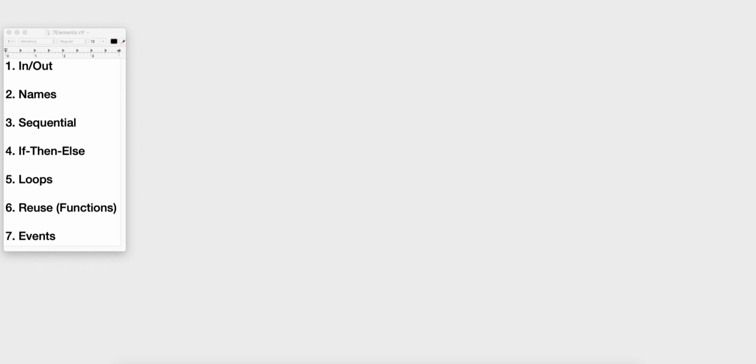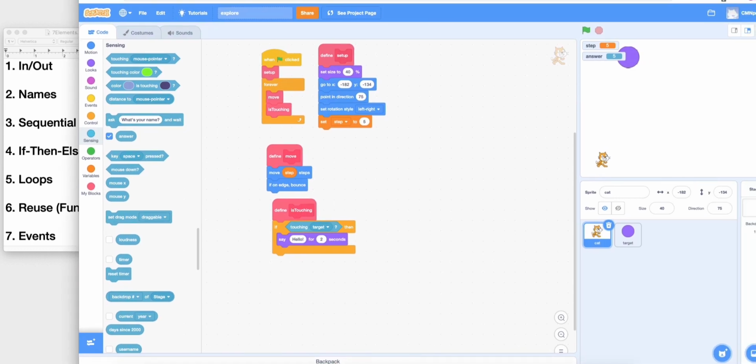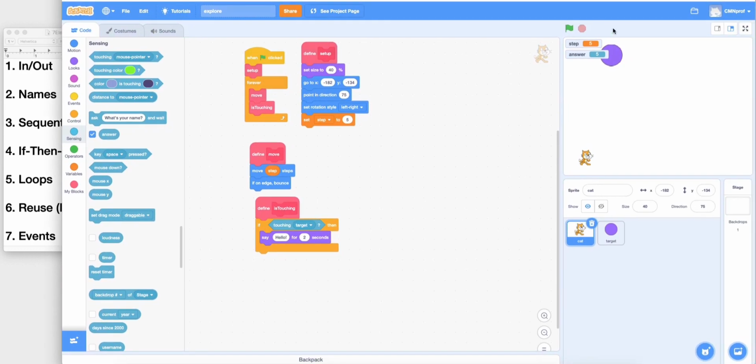So what I thought I would do is just do a quickie review of how this happened in Scratch. If you remember back in Explore, when we click the flag, the cat bounced around and so forth, and when it ran into the ball or target, you got a hello, and everybody built this. Now if you look at the thing, there's no input-output. Forget number 1 right now, but we have names. Remember, we had this step, and let's go through this logic really quickly.